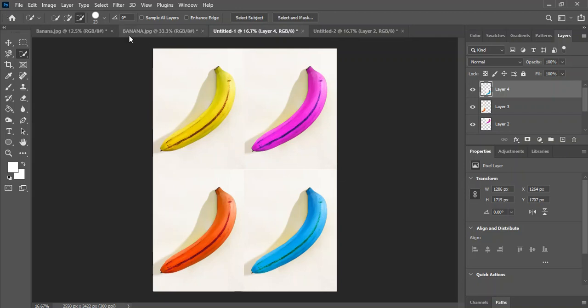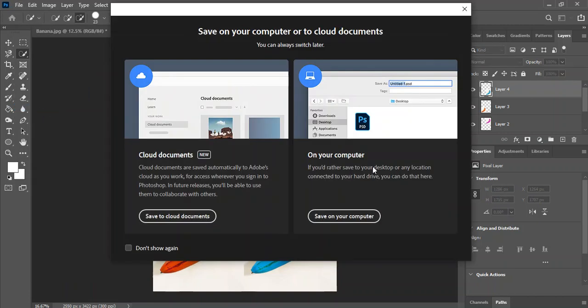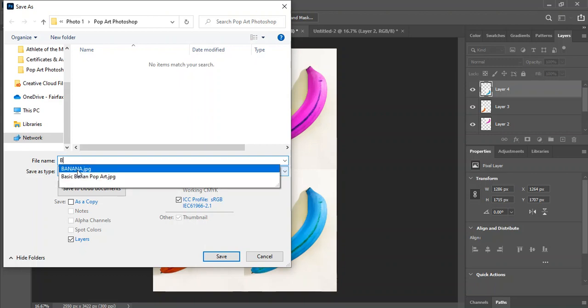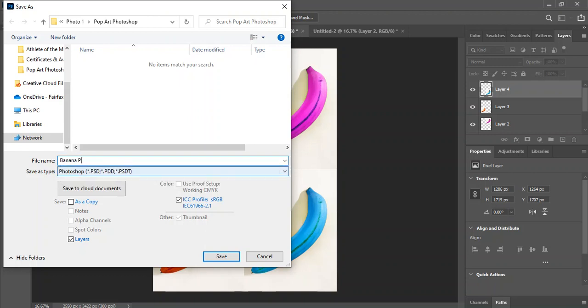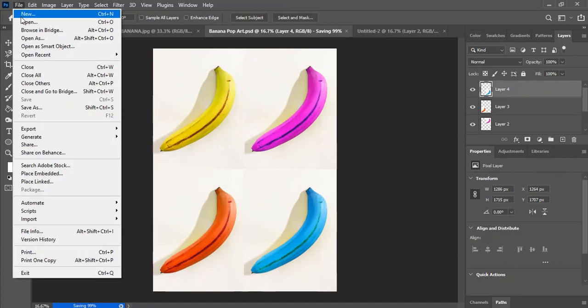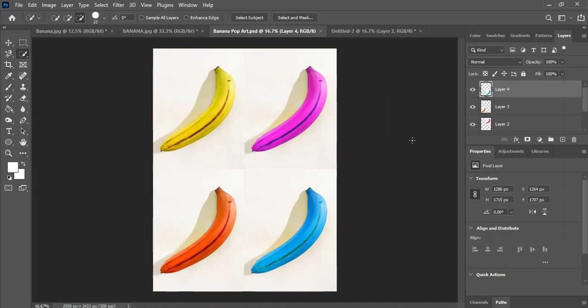So now that, let's say I am finally done, I can go to File, Save As. And because I've been largely photographic with this, I want to have a JPEG copy. But first I'm going to call this Banana Pop Art, because that's what I used. And I'm going to save it as a PSD file, so I have the Photoshop file with all of the layers over here. Next, I'm going to come up to File, Save As one more time. Oh, it's currently saving. It's thinking.